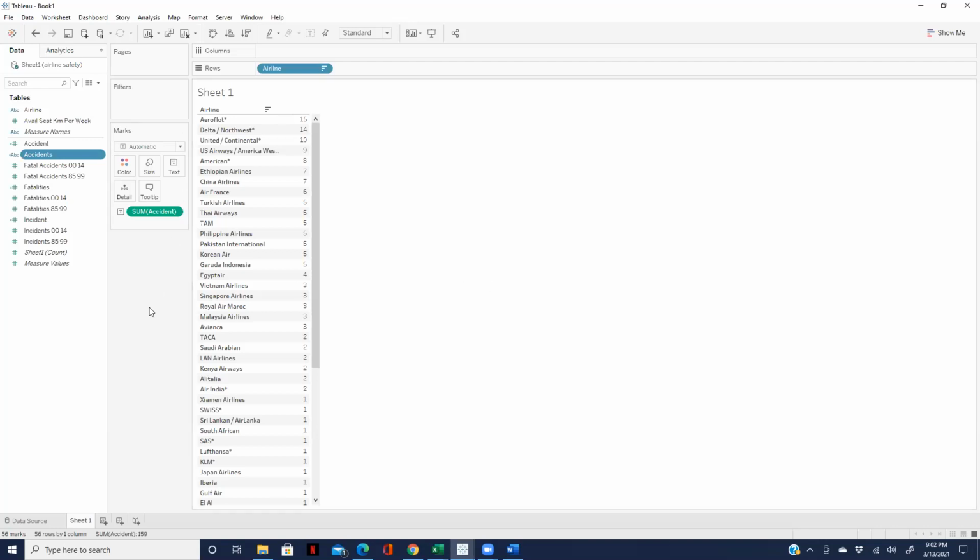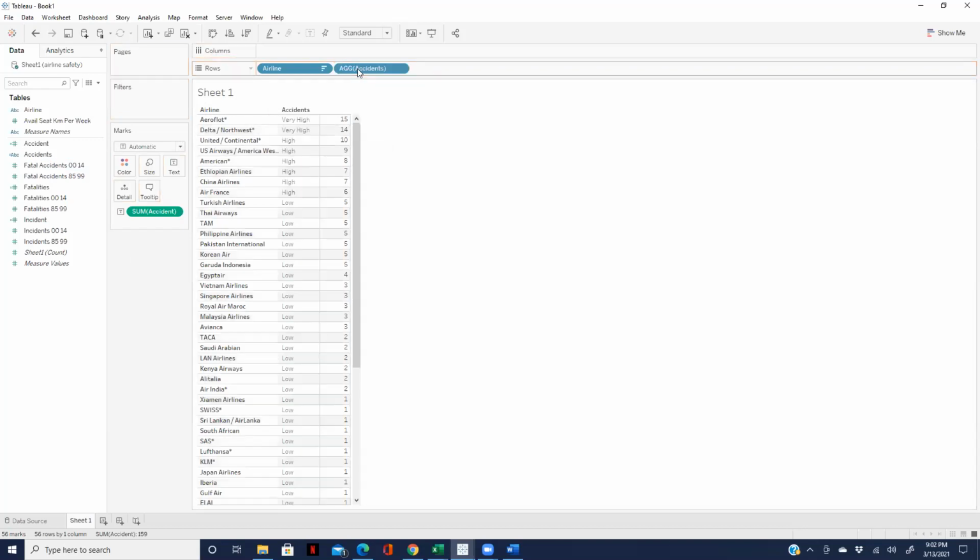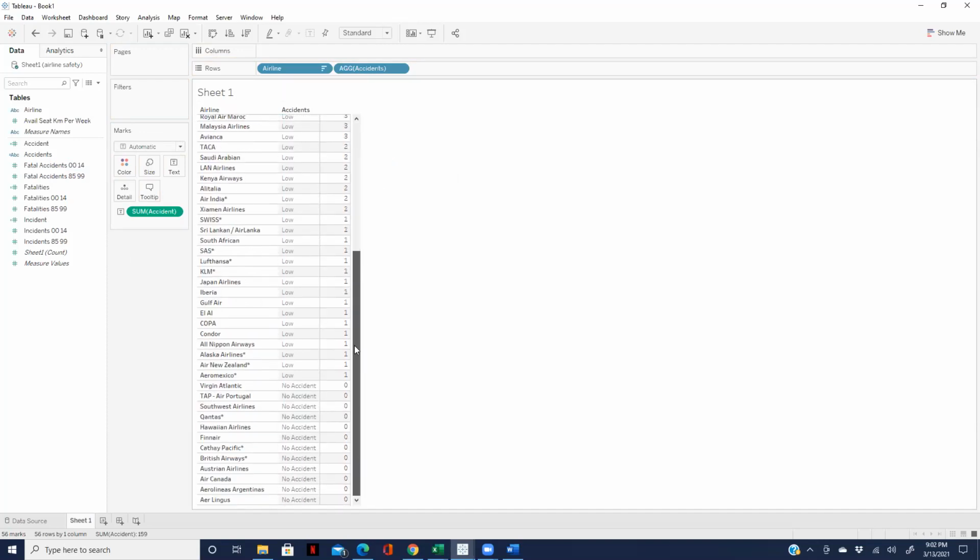This is how I test my calculation. I'll just bring in the field here like we have, and drag this by the side. So we can see now that our very high is working. All the ones above 10 are under high. All the ones between 5 and 6 are also high, and if you go all the way down, the one at 0 is no accident. So this calculation is working well, it's grouping well, right?